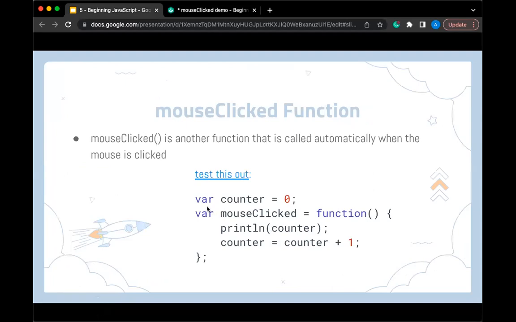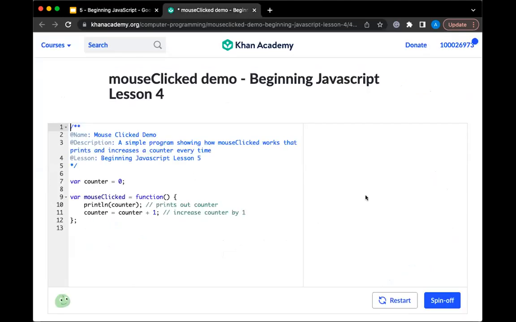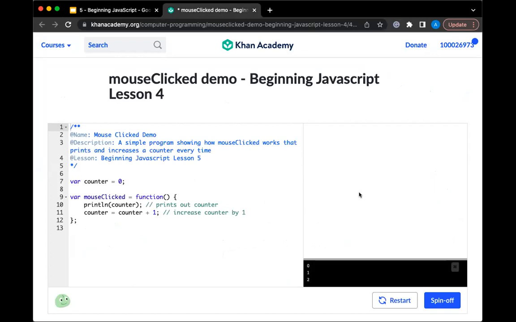For reference, this is the code. They have a counter, and they say var mouseClicked equals a function. In that function, they print the counter and then they increment the counter. So, what could this be? Well, I think it's going to keep on incrementing the value. As you can see, the counter value keeps on going up.